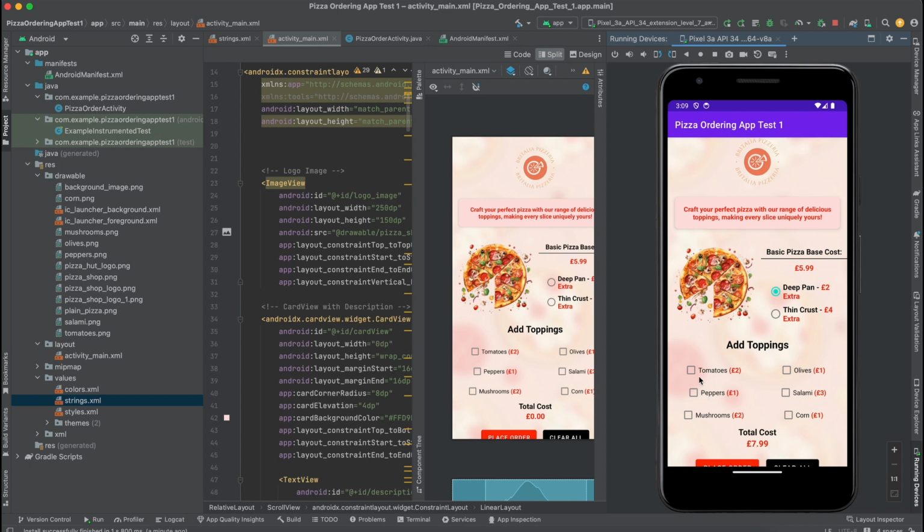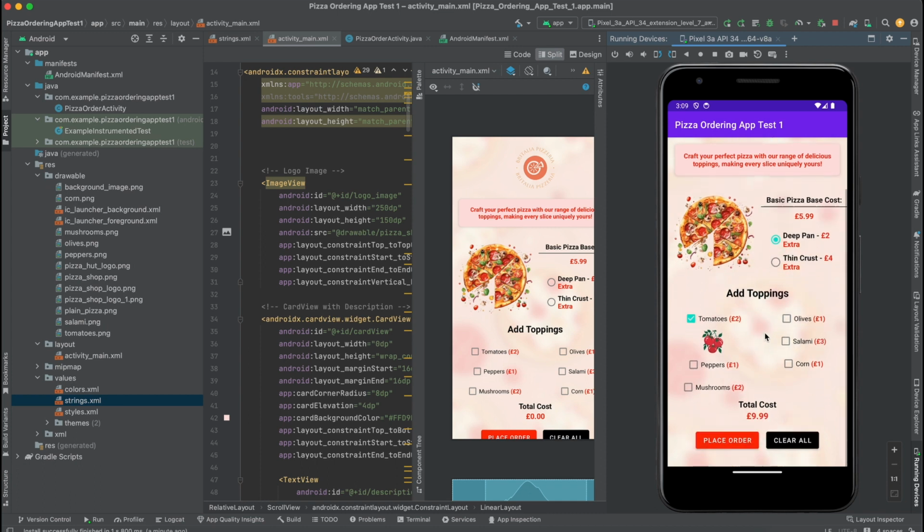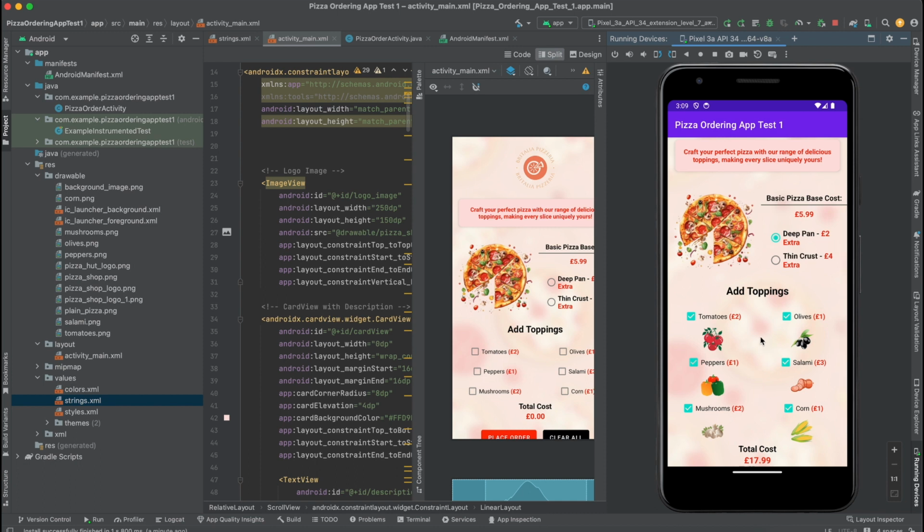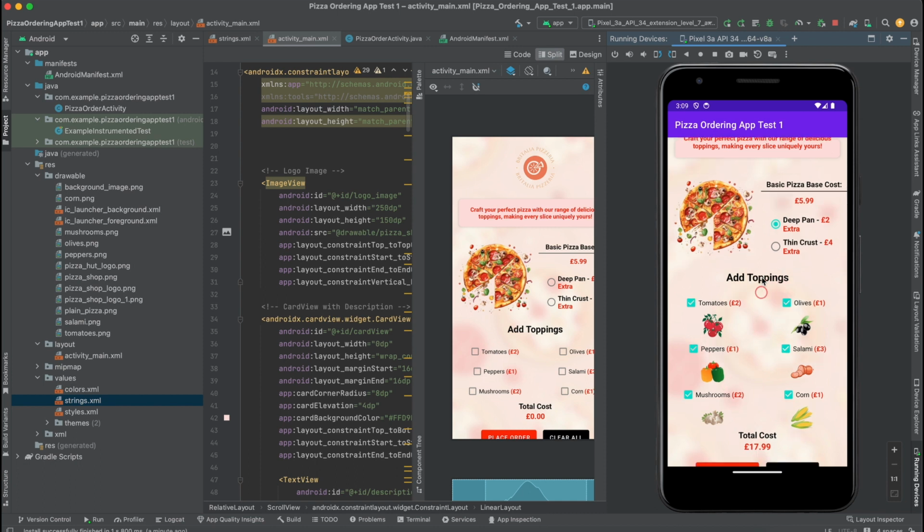If someone wants to add toppings as well, they can select tomatoes. If they do that, then 2 pounds will get added. I will just scroll this. The total cost now becomes 9.99, so it dynamically updates. Now if someone wants to select all of the toppings, each topping cost has been presented here. The total cost now becomes 17.99, which dynamically updates on the basis of the user selection.